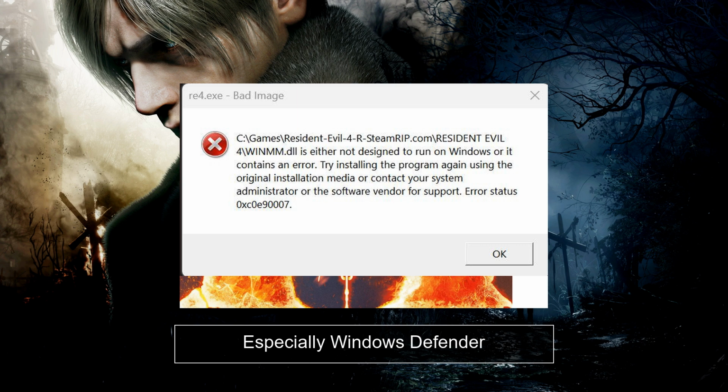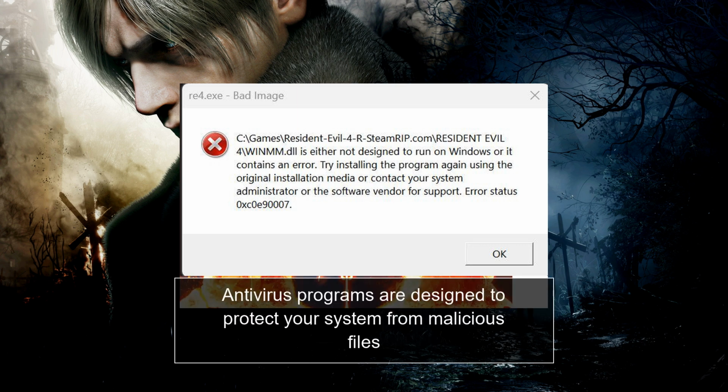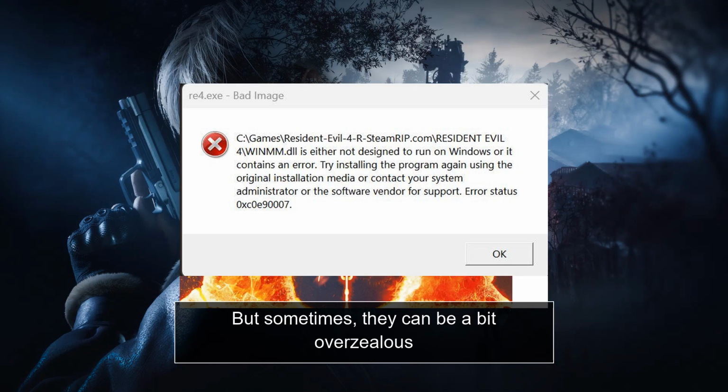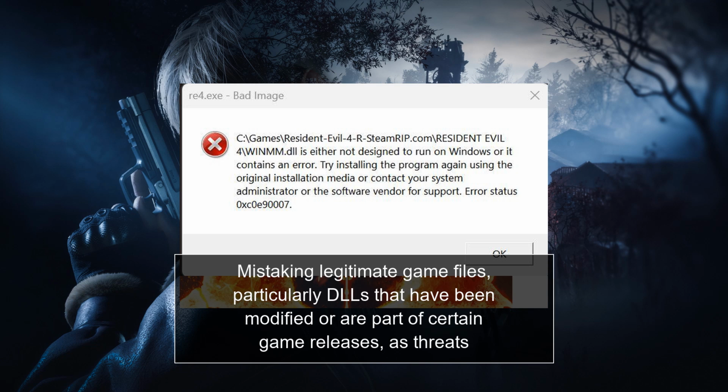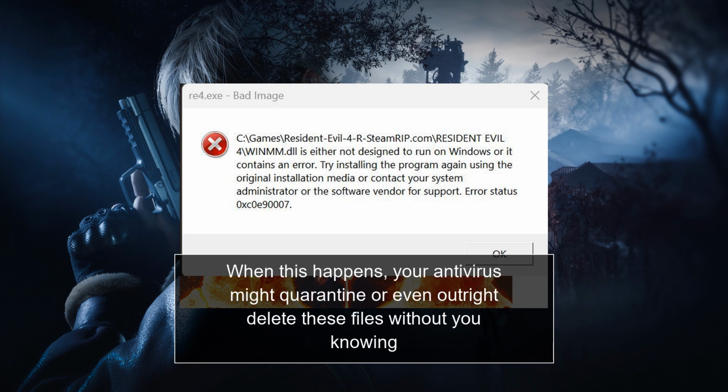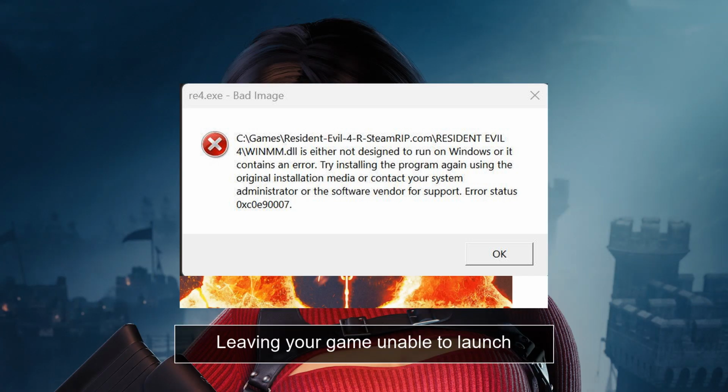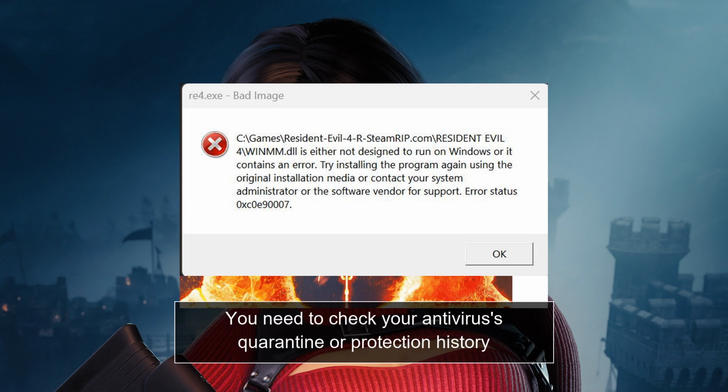Especially Windows Defender. Antivirus programs are designed to protect your system from malicious files, but sometimes they can be a bit overzealous, mistaking legitimate game files, particularly DLLs that have been modified or are part of certain game releases, as threats. When this happens, your antivirus might quarantine or even outright delete these files without you knowing, leaving your game unable to launch. You need to check your antivirus's quarantine or protection history.